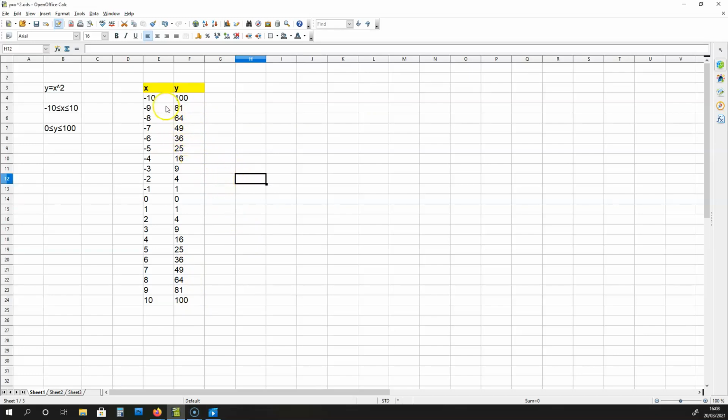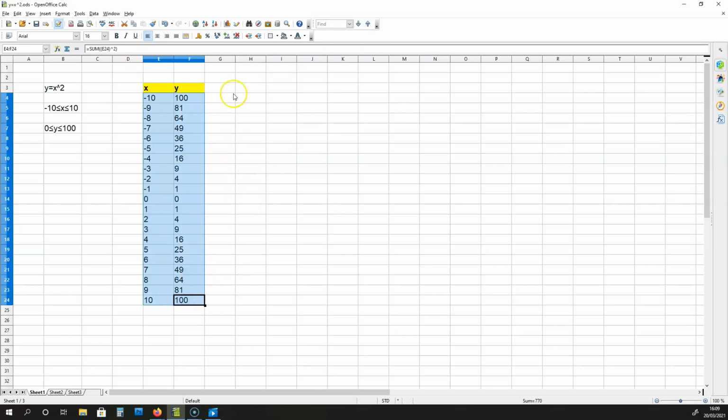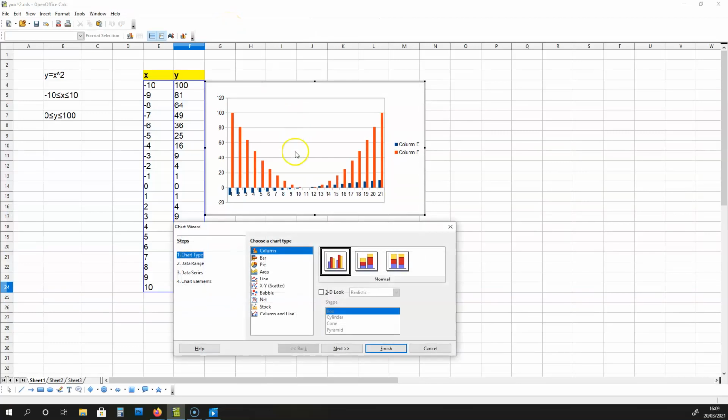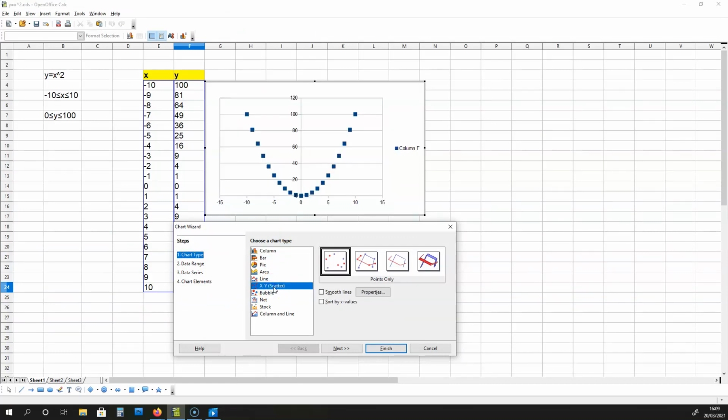Once we have the values of x and y, we can then create our graph. What we do is select these cells over here. We then go to the chart option up here, and then down here we go to XY scatter. Okay, we click on that, and then we select this graph over here, lines only.